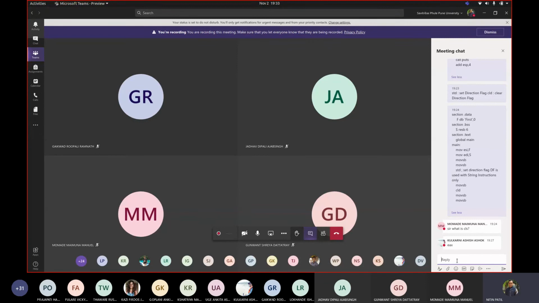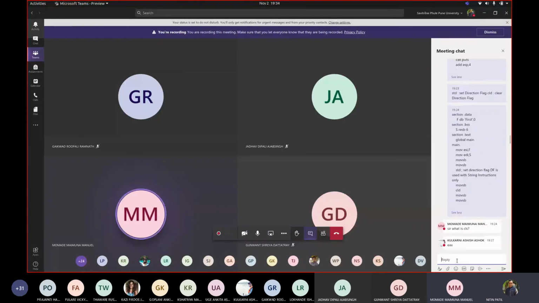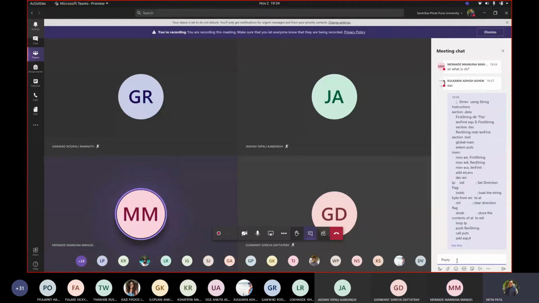Maimuna, what did you say? CLS. Sir, CLD. Yeah, clear direction flag. I added that. Fine. Understood. What it does is set or reset. It is like an on-off button. STD is on, CLD is off: off the direction flag, on the direction flag. Fine. Okay.